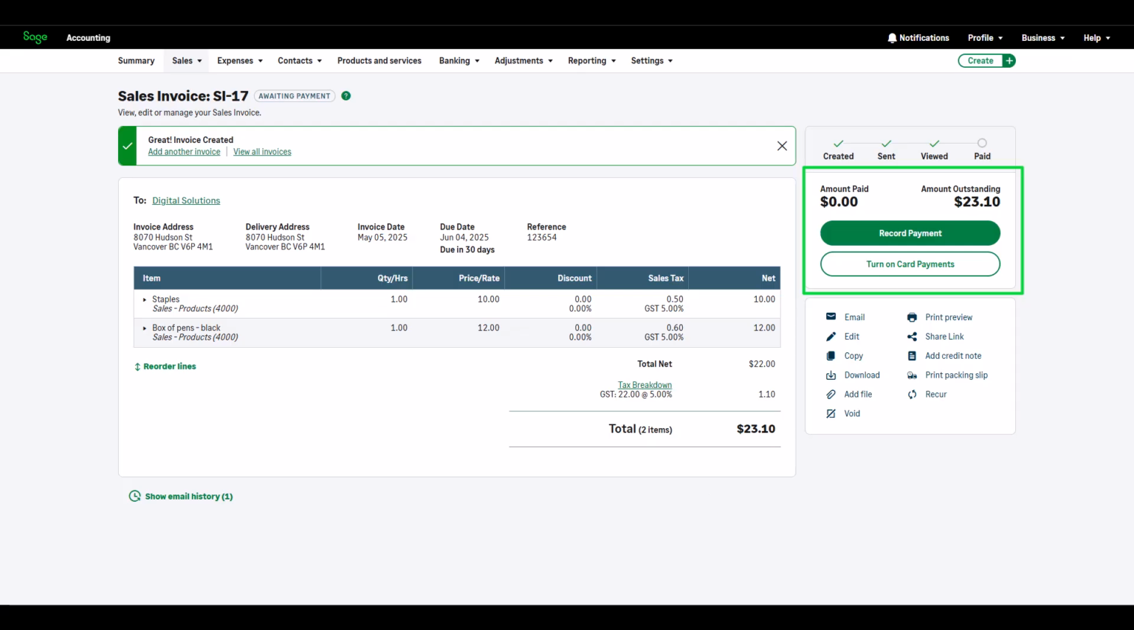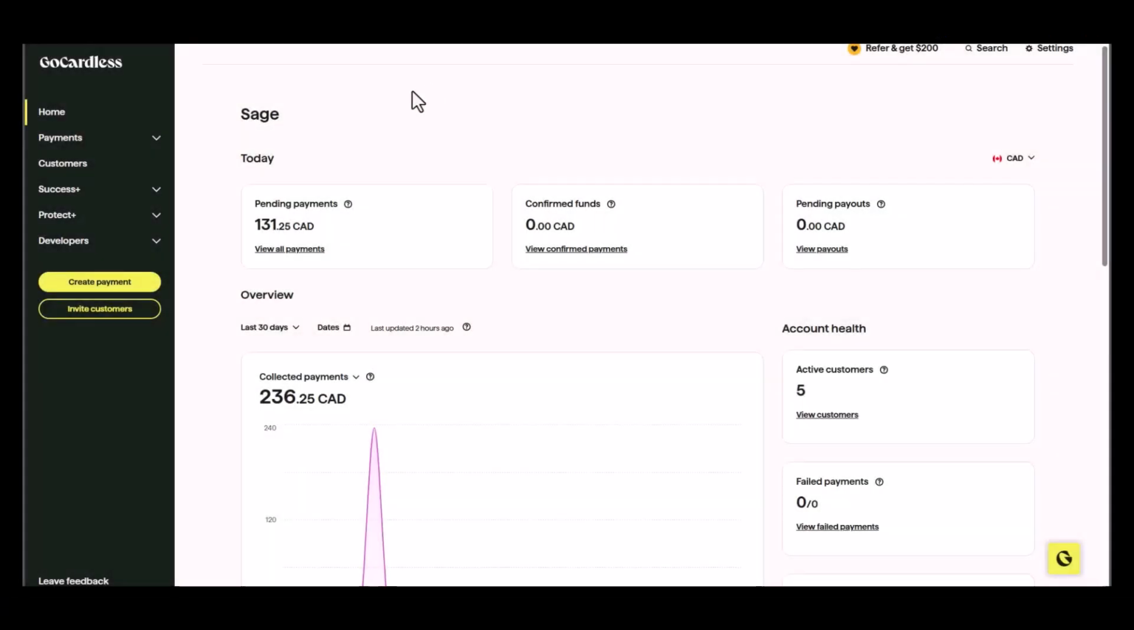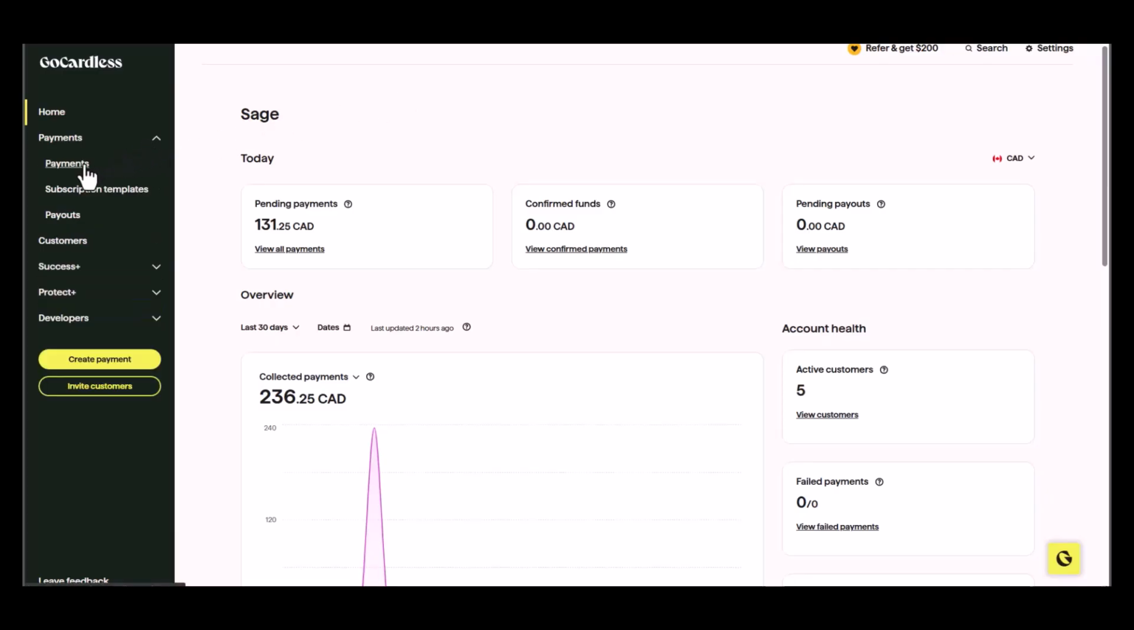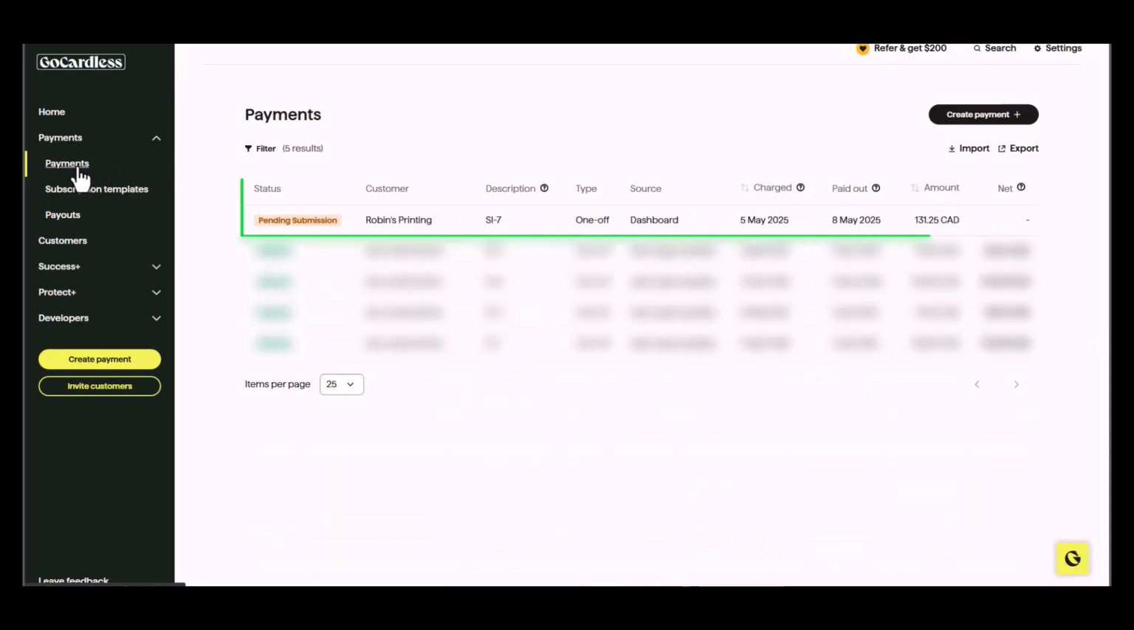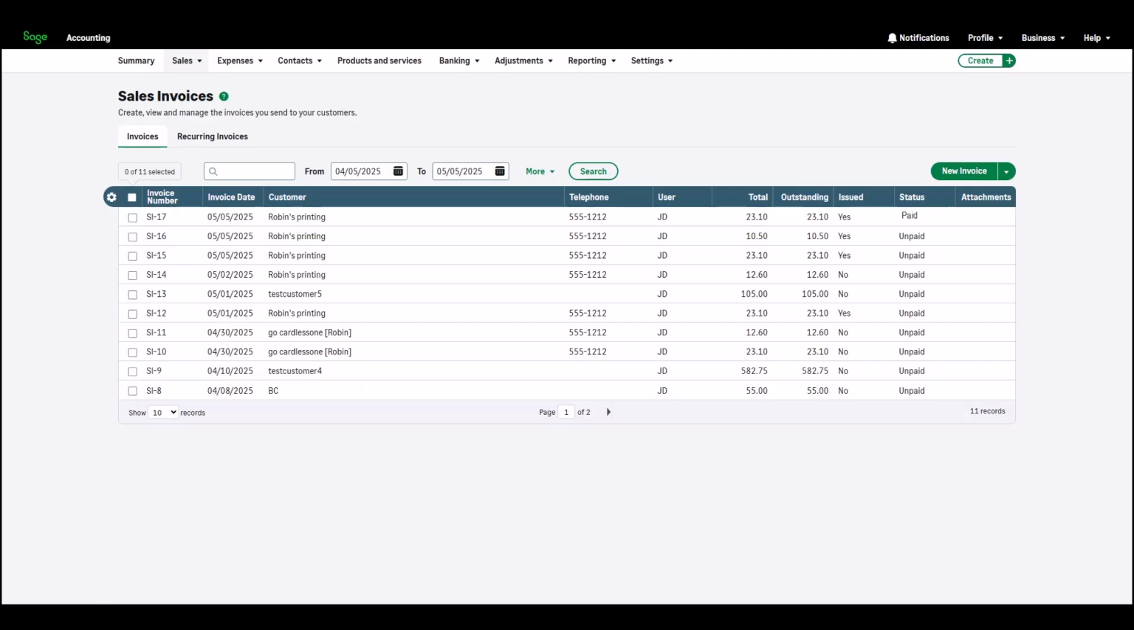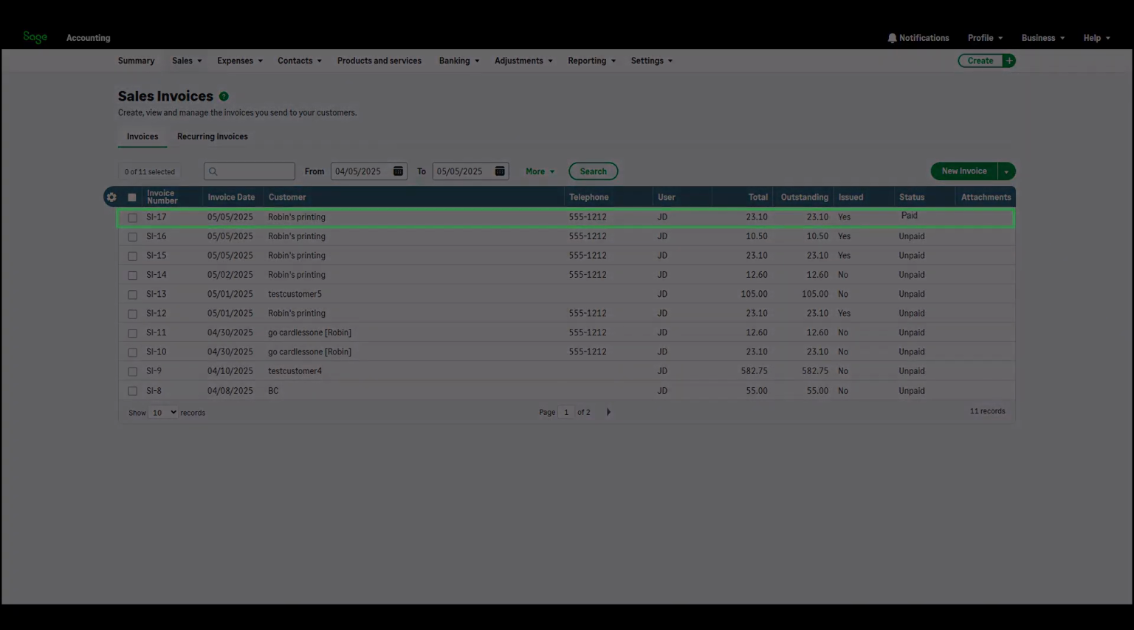If you would like to view this payment in GoCardless, you can easily do this. In GoCardless, navigate to the Payments drop-down, and then click Payments from the list. The customer, invoice number, source, and payment information are confirmed. Back in Sage Accounting, once the payment has been collected, this will automatically allocate to the invoice, showing your customer invoice as paid.